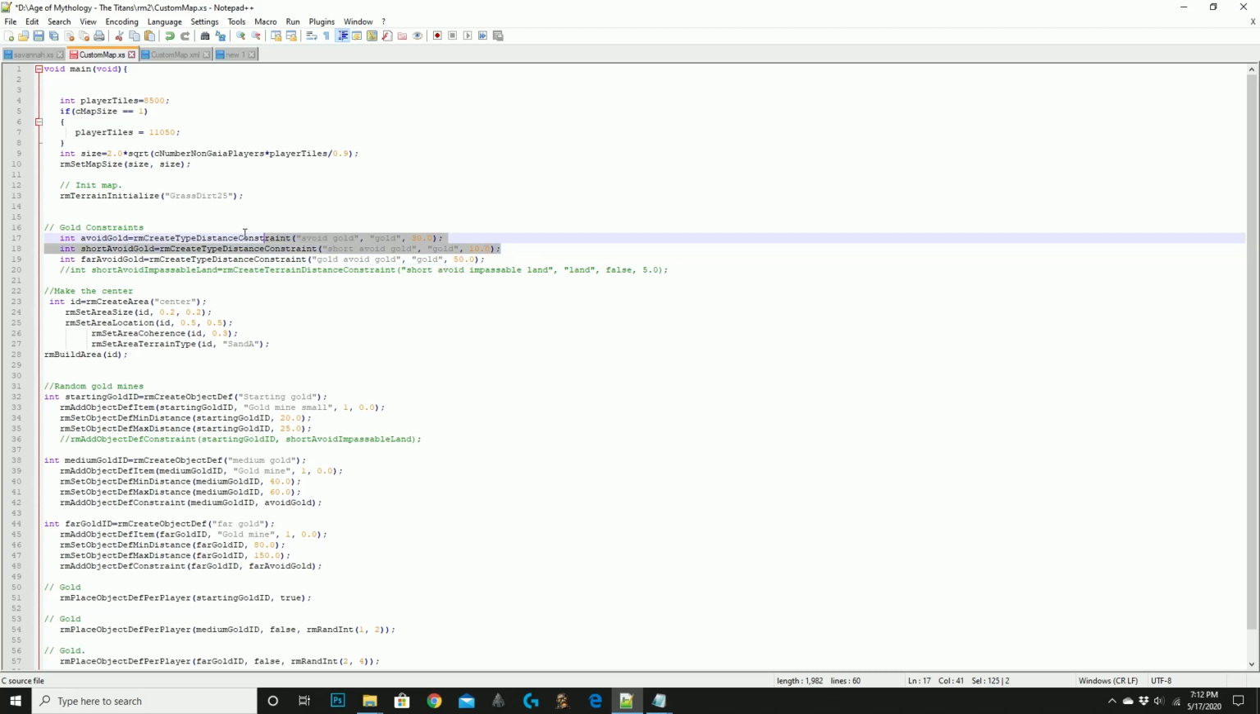So for example, if you want gold near your town center, you want them to avoid the town center but by a short distance, not by a very far distance. Or else your gold mine would be out of the map or very far, and you can't take advantage of it. If it's your starting gold, then yeah. And the far avoid gold is to avoid the gold that is very near your town center.